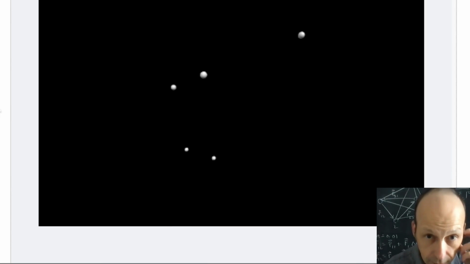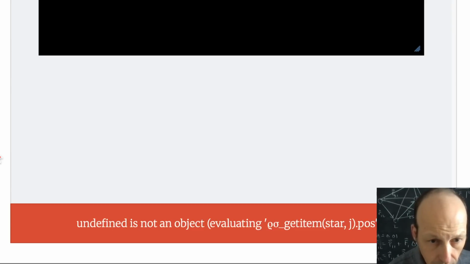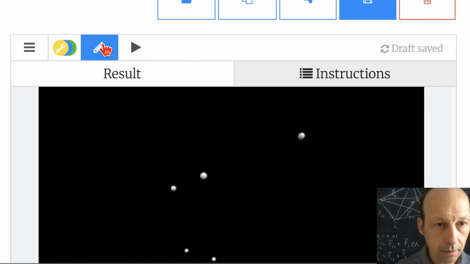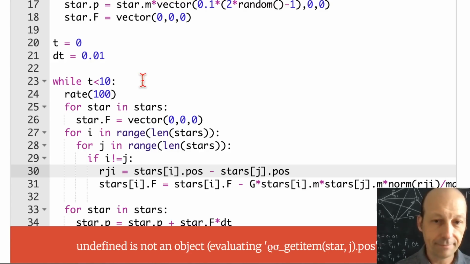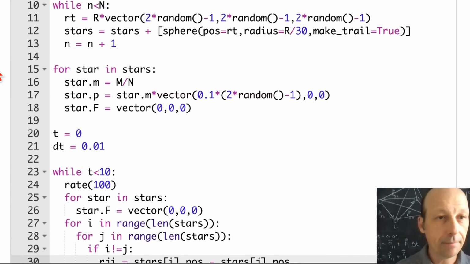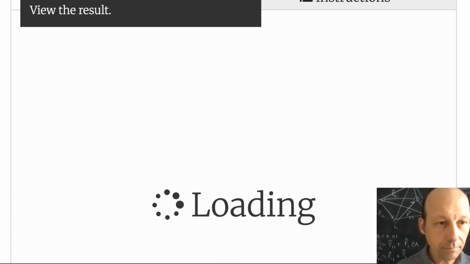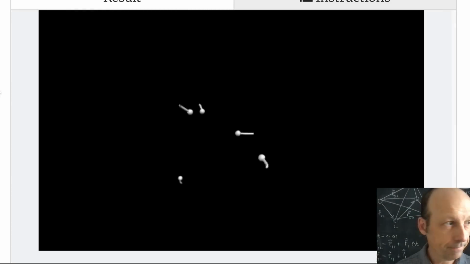Okay, so they don't look like they're moving, but it could be that the mass is too... Oh, undefined object evaluating star j.pos. Okay, maybe it did. Star j, so that's down here. Minus star j, stars. Simple little error. There we go.